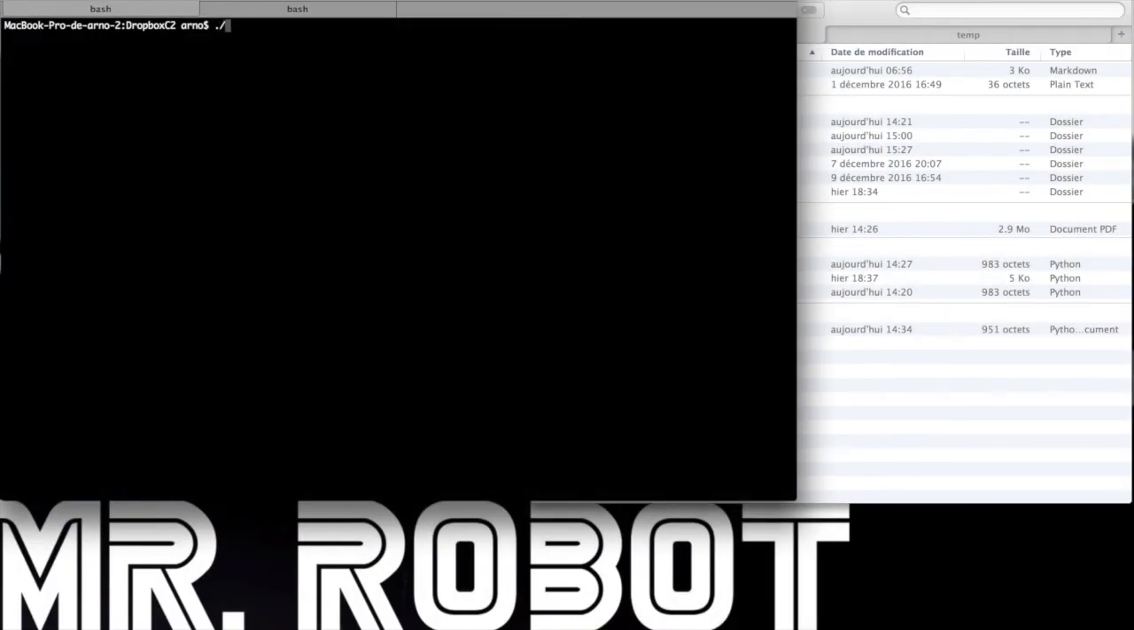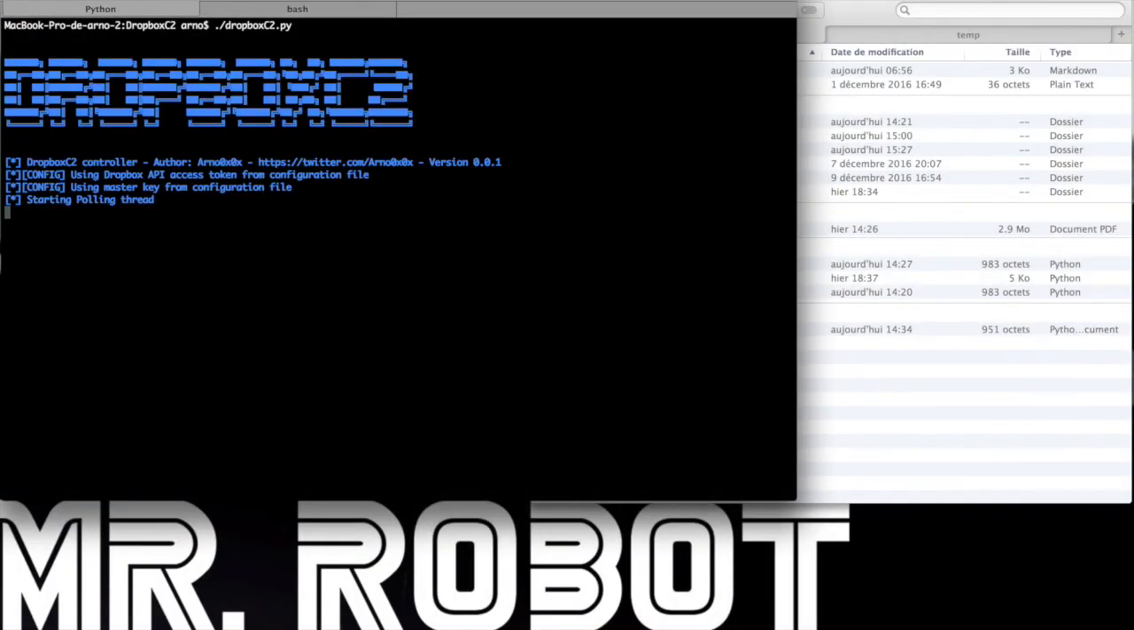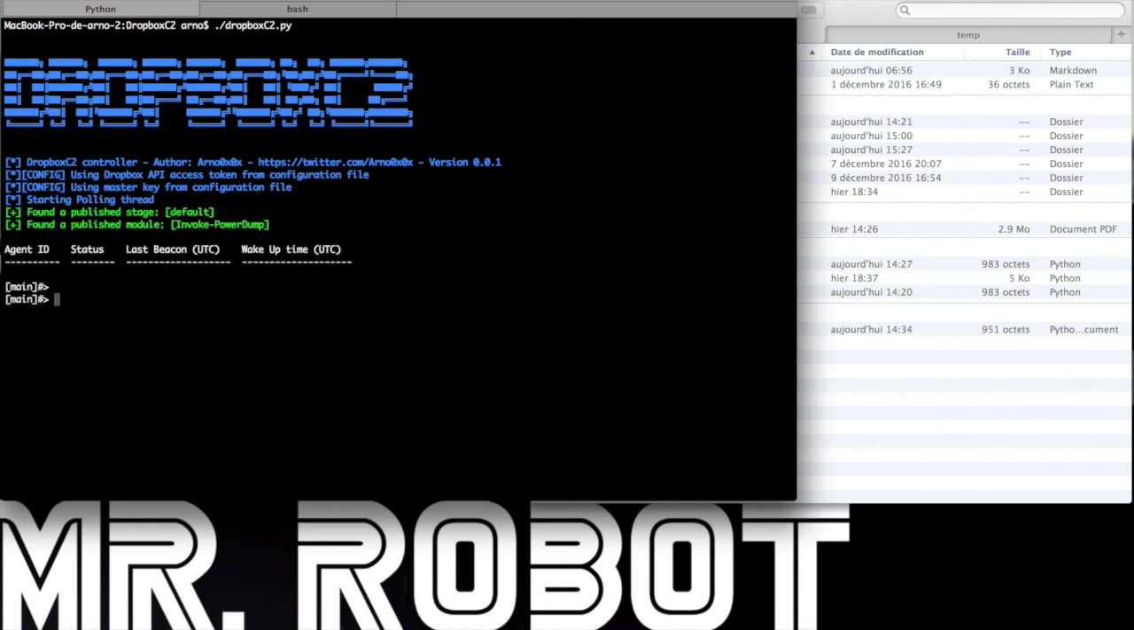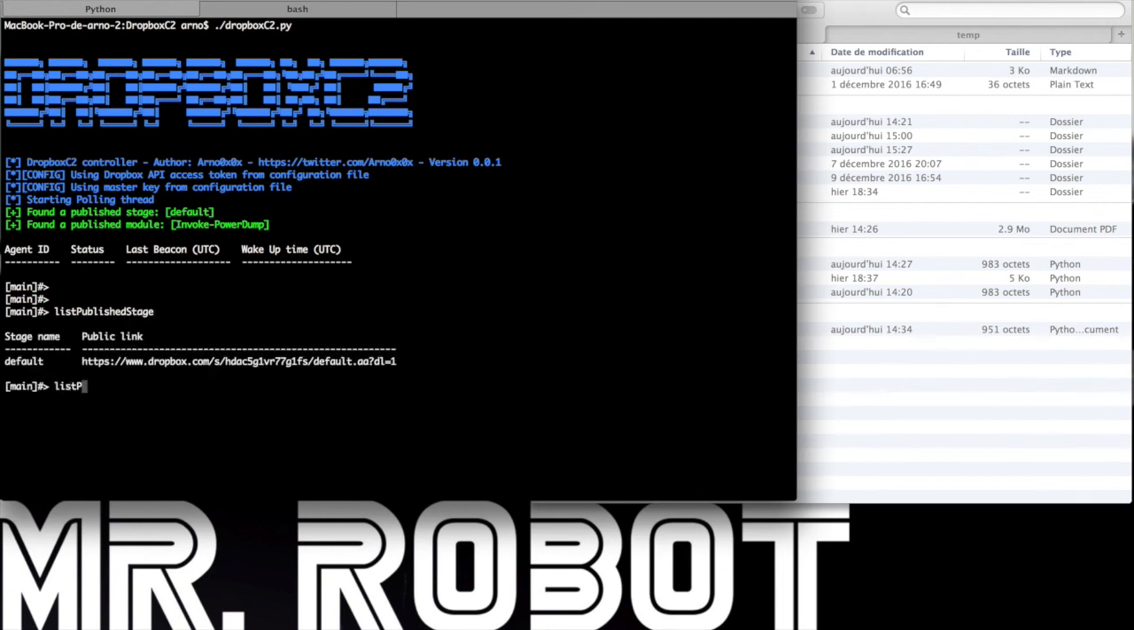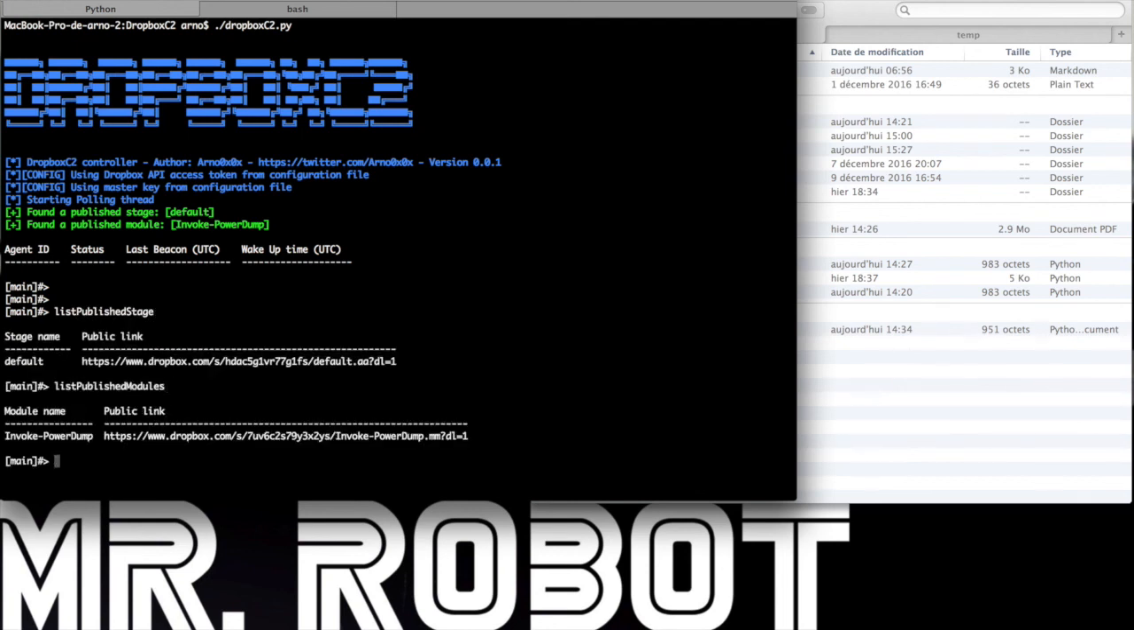Next time you start the controller with the same Dropbox API access token, you'll find again your list of published stages and modules, so you don't have to publish them again, unless you've changed the master password. You can use the delete publish module and delete publish stage commands to remove them.